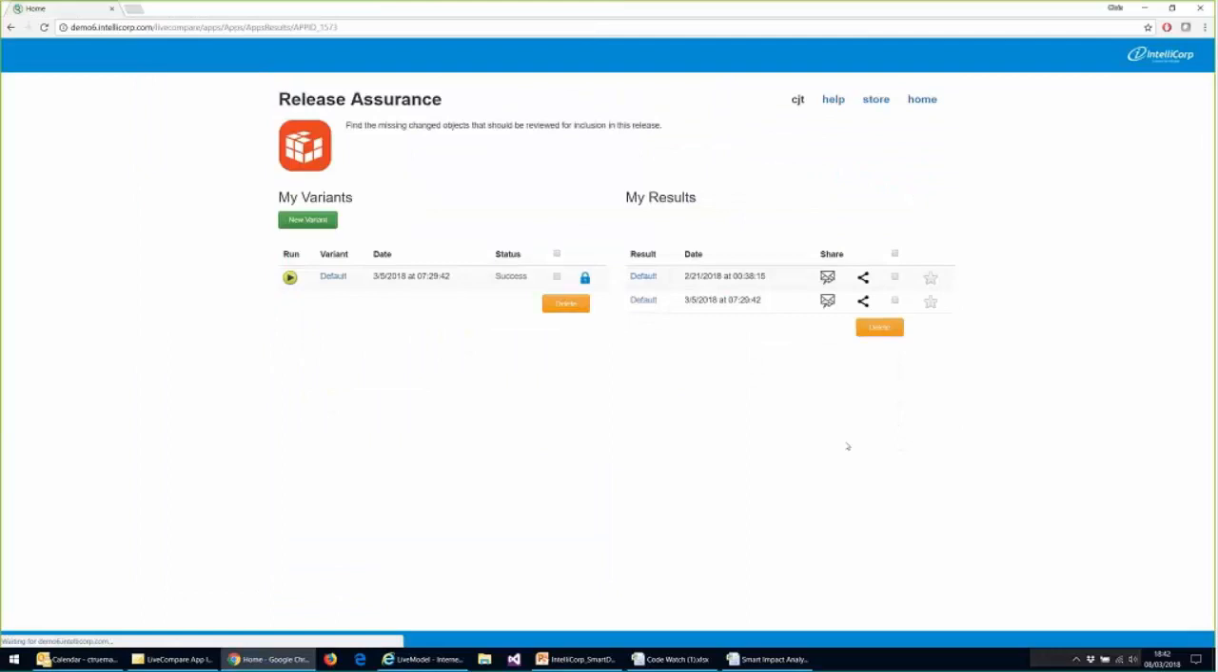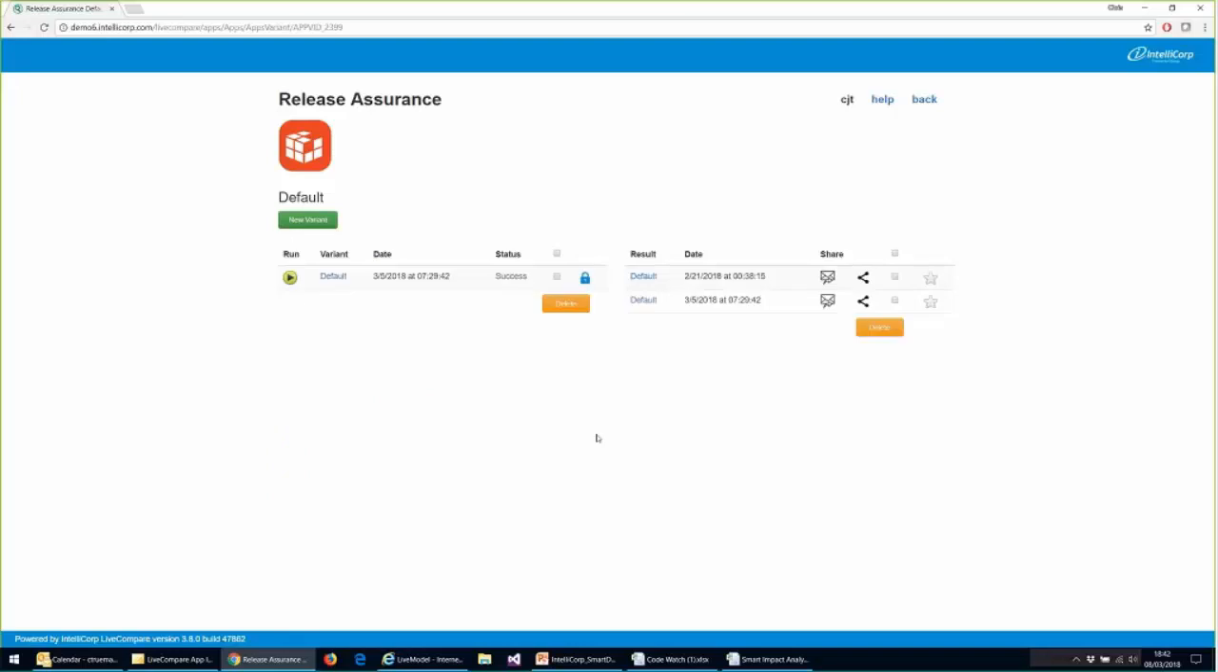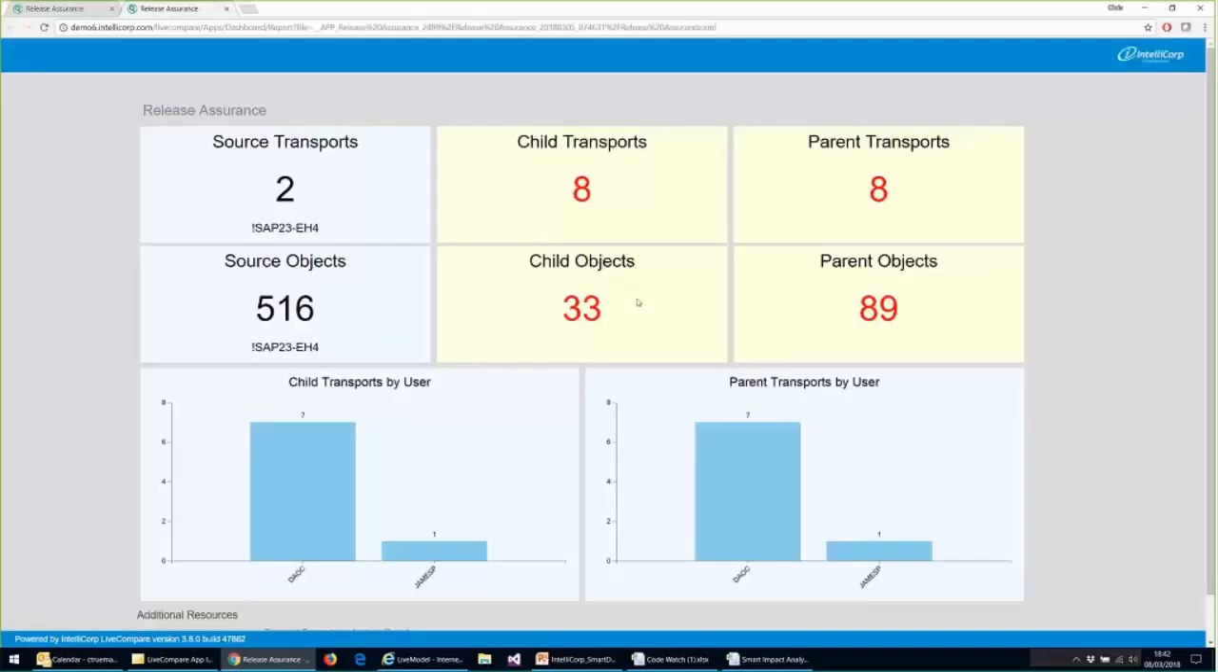And let's start the app. Again, just to reinforce it, same layout to the application. This one has perhaps one of the simplest inputs. It just needs three things. It needs my QA environment, it needs the transports that make up the release bundle, and it needs access to our production environment. Once I've run the analysis, you won't be surprised, there's a dashboard that summarizes the information.